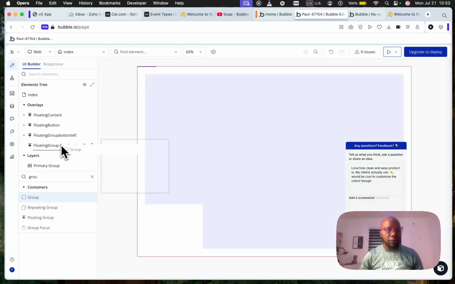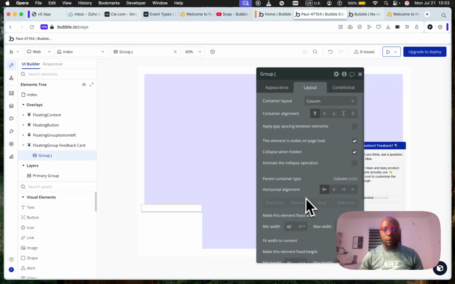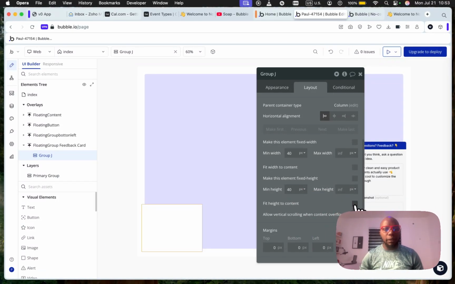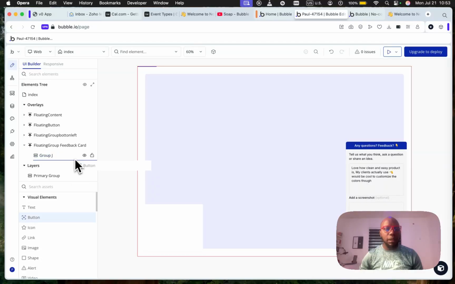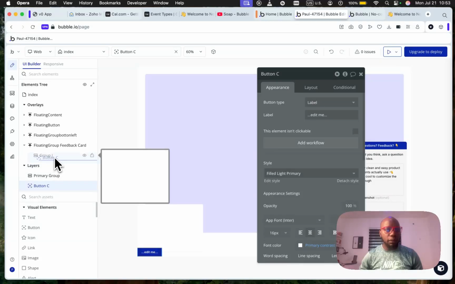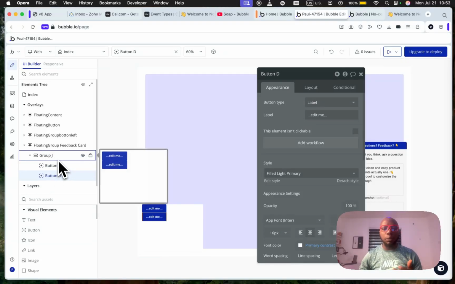Putting a group inside of it, and in the group, I'm going to say fit height to content. It's not going to fit height to content, but you can say fit height to content, it depends on how you want to design your stuff. And then I'm going to put in a button in there, two buttons actually. I'm going to put in one button here, and then I'll duplicate the other one.